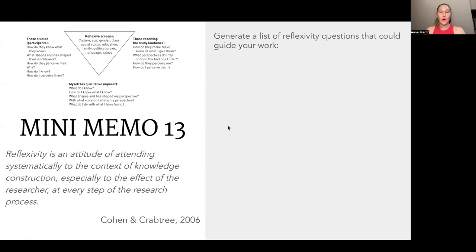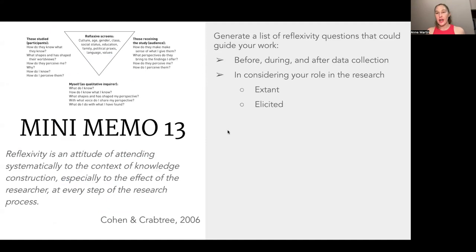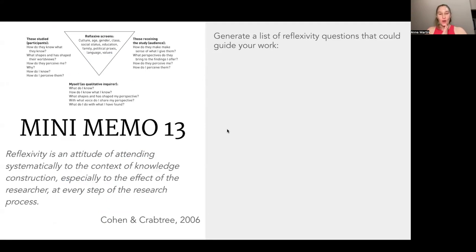And as far as your memo, it is going to be all about reflexivity and generating a list of opportunities for you to engage in structured reflexivity during your work.